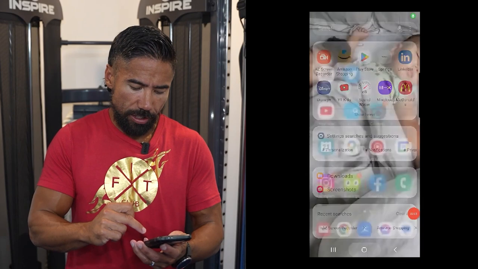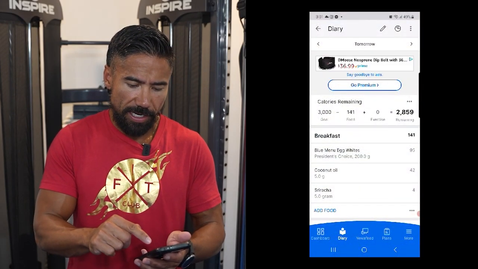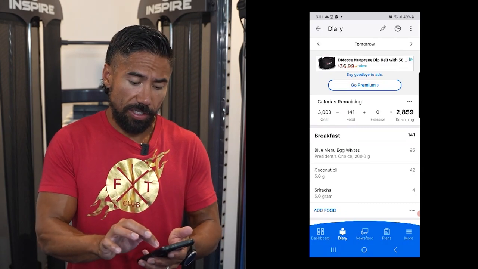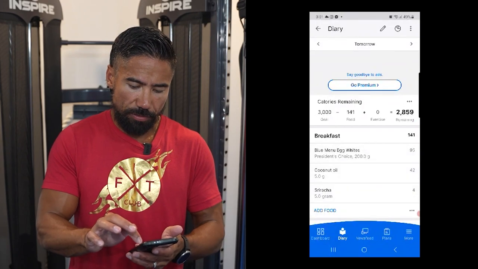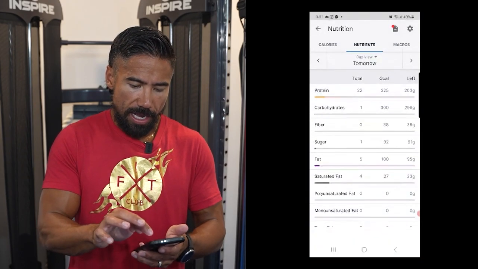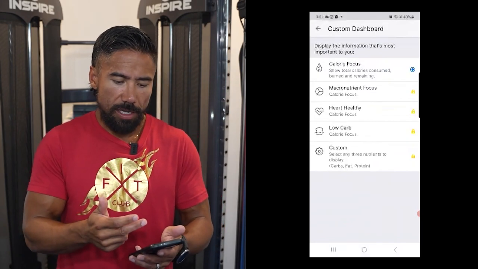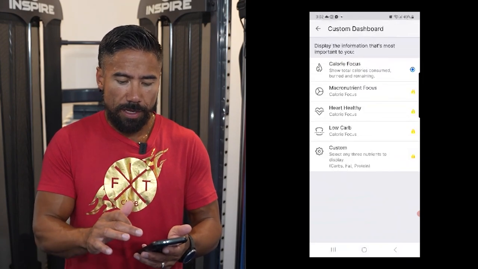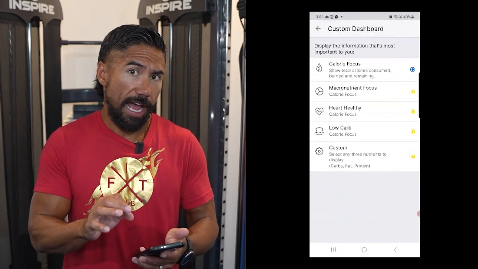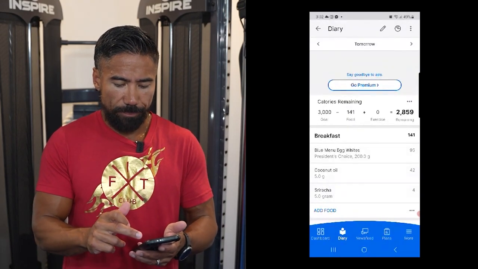First thing you're going to do is go to MyFitnessPal, and in here you're going to be able to see this main screen. Now, a lot of people get stuck at the top where it says calories remaining. What you need to do is hit those three dots, okay? There's three dots above the calories remaining, and when you click them, it's going to ask which focus you want. Do you want a calorie focus, macronutrient focus, heart healthy, et cetera? I don't have the premium, so all I have available is calorie focus. So that's simple for me. I click on that and it's done, okay?